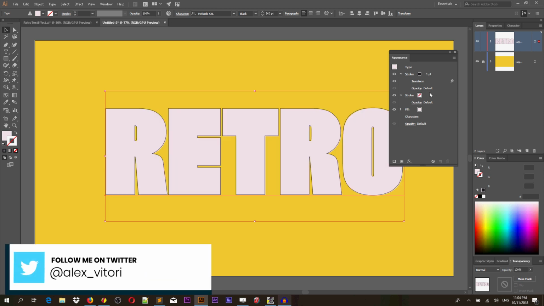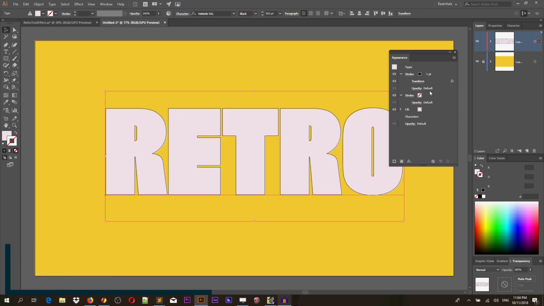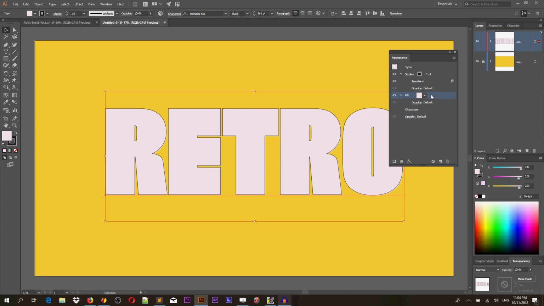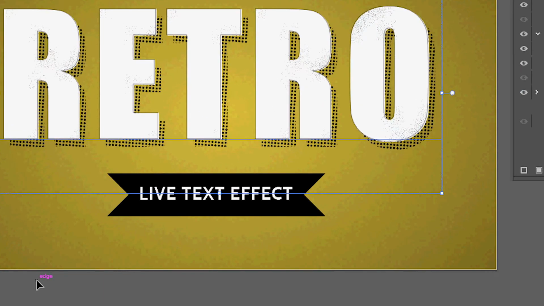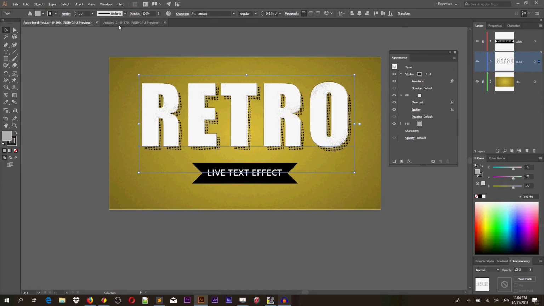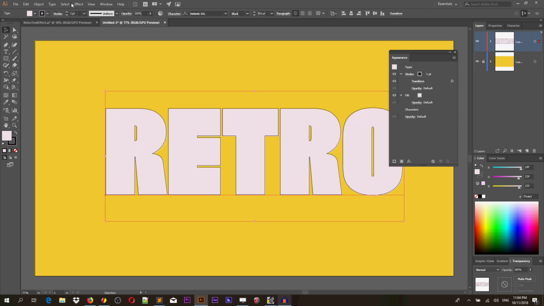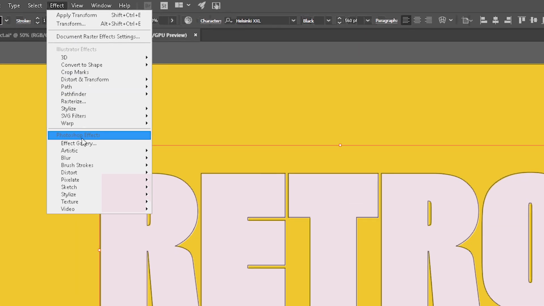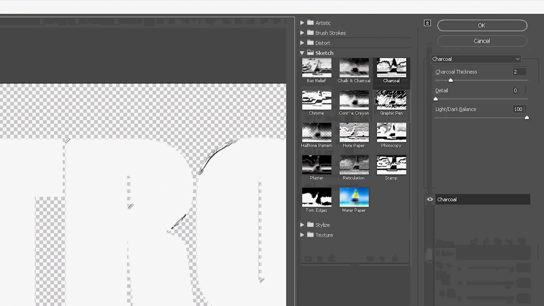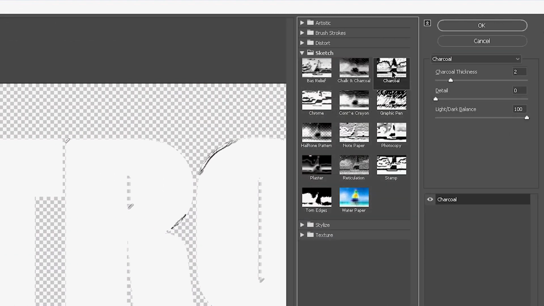So let's go further, and first we need to work with the fill. Let me delete the transparent stroke. We need to work with the fill, and I need to apply two effects to distress my letters a little bit. You see it's a little bit distressed, some textures is here. In order to do this, navigate to the effect gallery, and we need to choose the charcoal effect. And for this charcoal effect, set the thickness to 2, details to 0, and the light and dark balance slider, push it to the right to 100%.